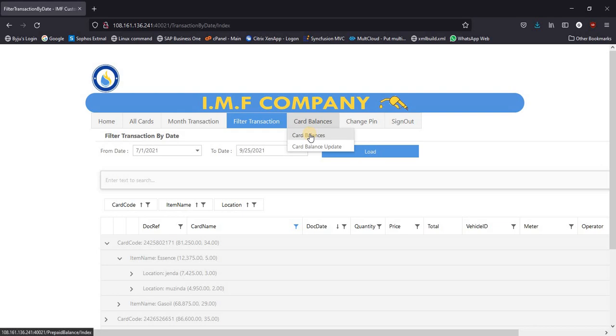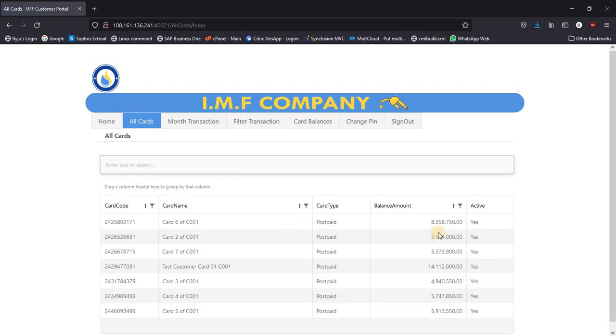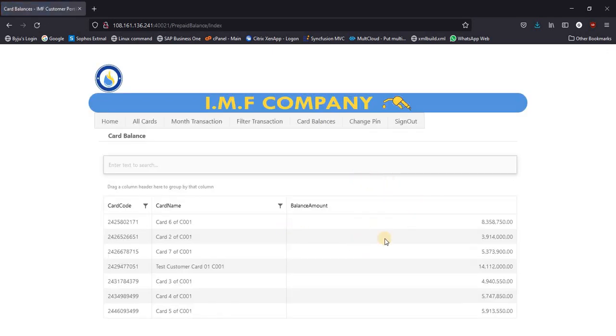Fourth menu, I would like to go for the Card Balances. Here there are two different things, All Cards and Card Balances. All Cards also shows all the cards, but if you compare, it shows balances with which are active and which are inactive. But when you see Card Balances, only the active cards will display here with their balances.